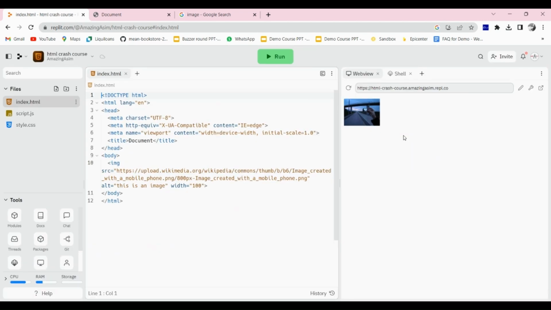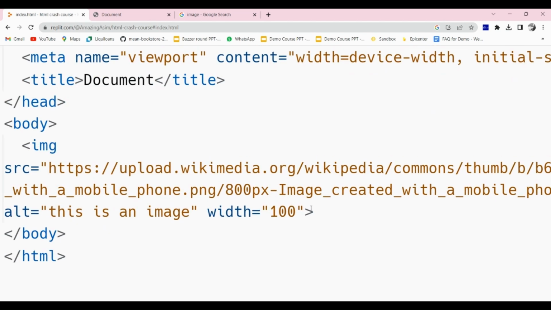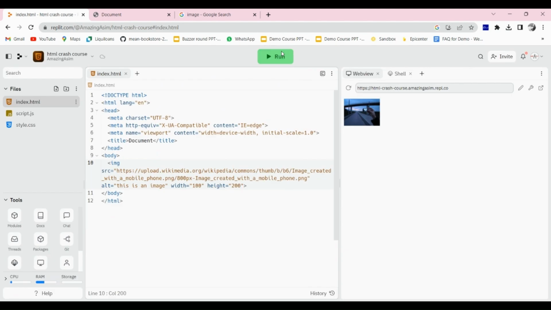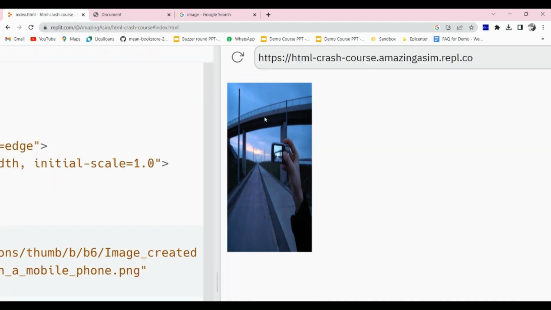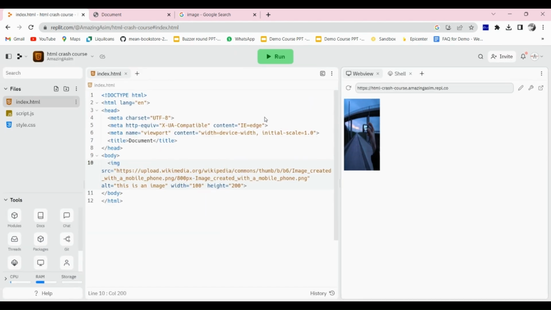Here we go. The width changes. We can change height and width together, but that will stretch our image. As 200, let's say, that will stretch the image. It's not gonna look great, but that's how we do it.